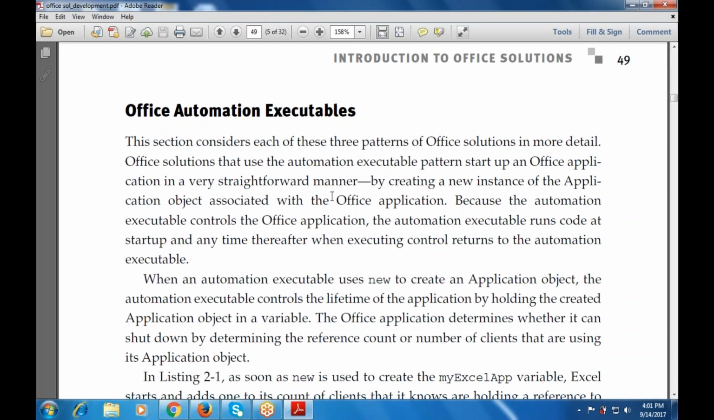So this goes with the three patterns of Office solutions, and the automation executable pattern uses Office applications in a very straightforward manner. Whenever there is an automation executable, it uses new to create an Office application or application object. The automation executable controls the lifetime of the application by holding the created application object in a variable. The Office application determines whether it can shut down by checking the reference count, or the number of clients using an application object.